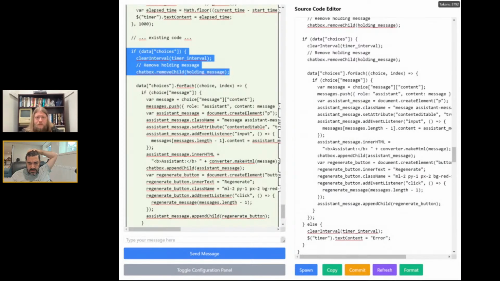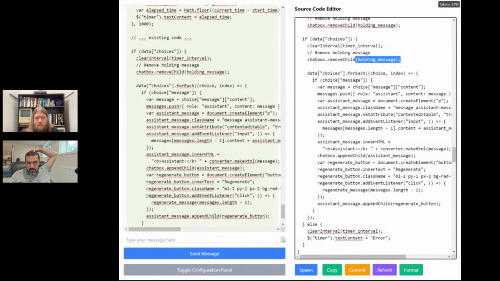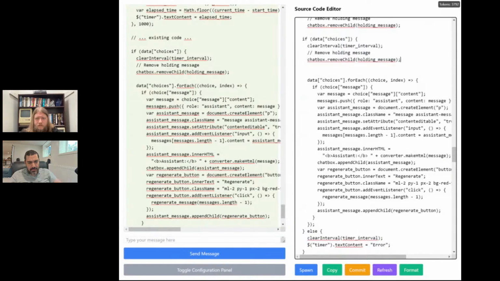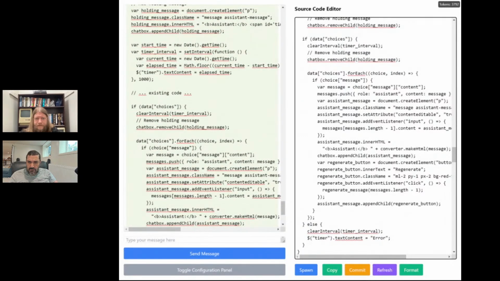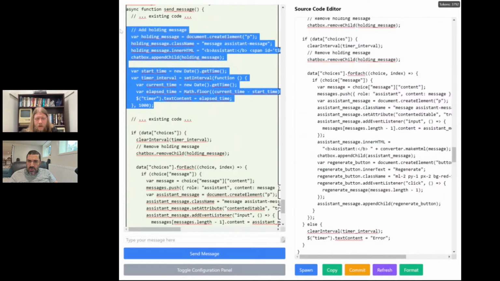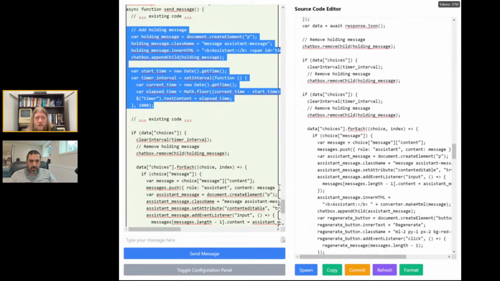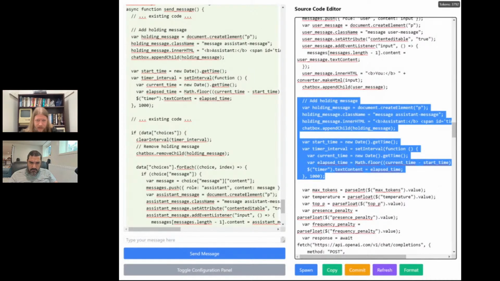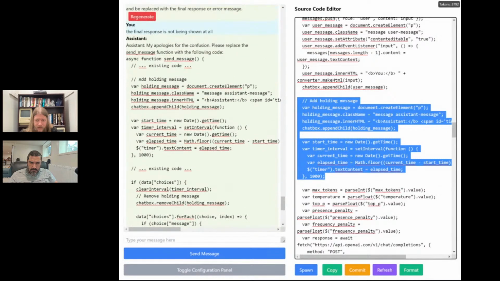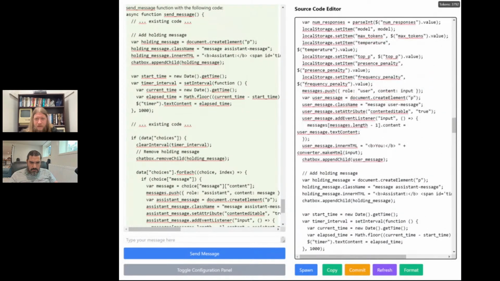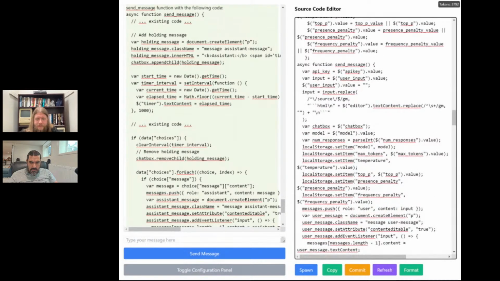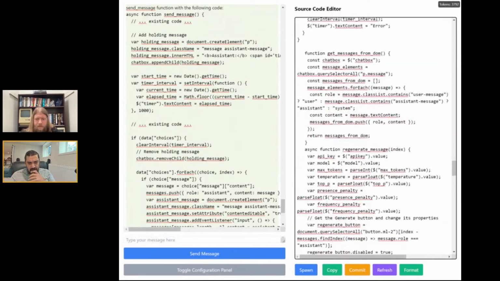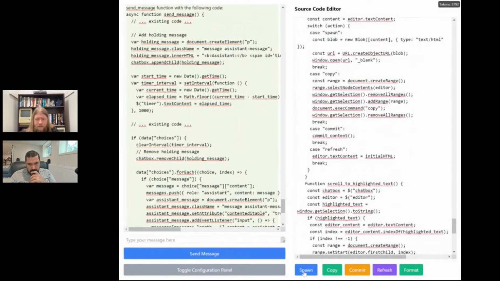I take this as well. Right here. You think it doesn't change anything? Yeah. You really think it doesn't change anything, huh? You need to do chat box replace child with the assistant message and the holding message. Okay, I'm just gonna YOLO it for now.